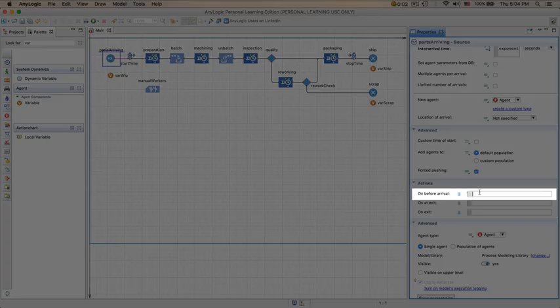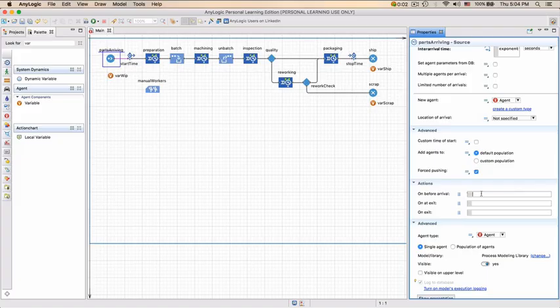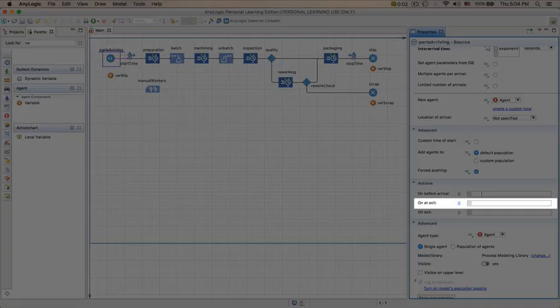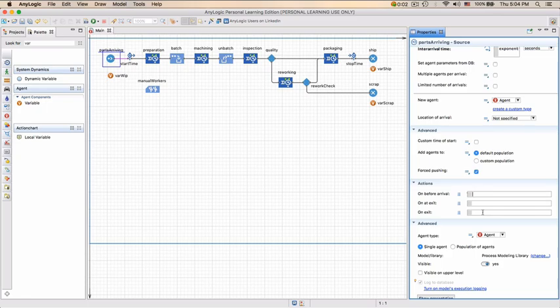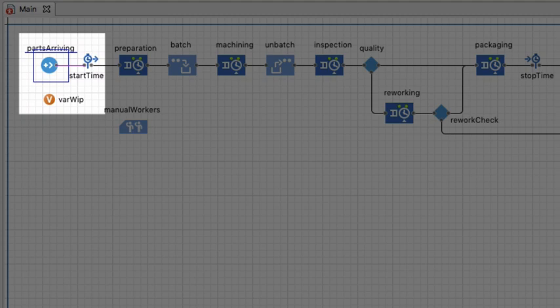So what will happen is, just before an entity arrives, you can let that entity trigger some actions. Similarly, when the entity is at the exit port, it can trigger a specific action, or as soon as it leaves the source block, you can also let it trigger some actions. And that's what we want to do in this specific case. As soon as the entity leaves this source block, it means it is now in our system. At that point, we want to increment this variable of ours, var work in process, to indicate, hey, there's a new part that actually arrived.